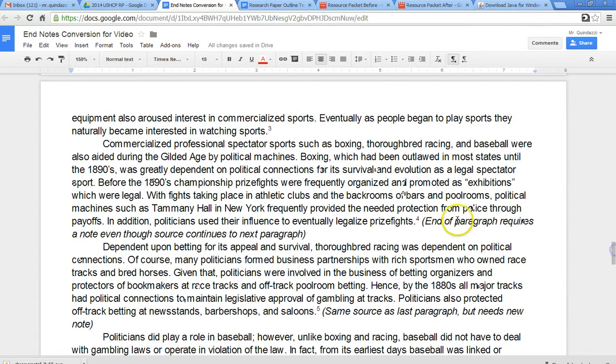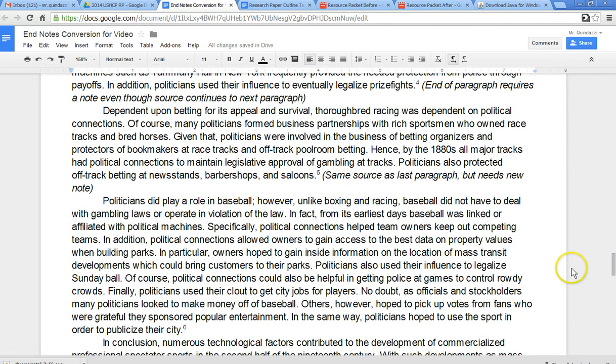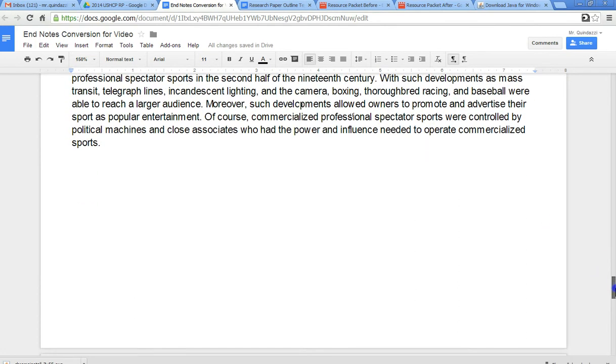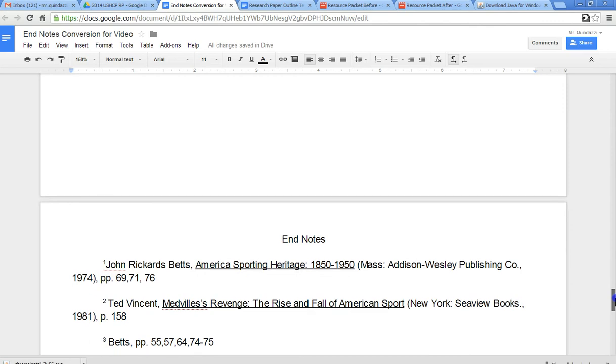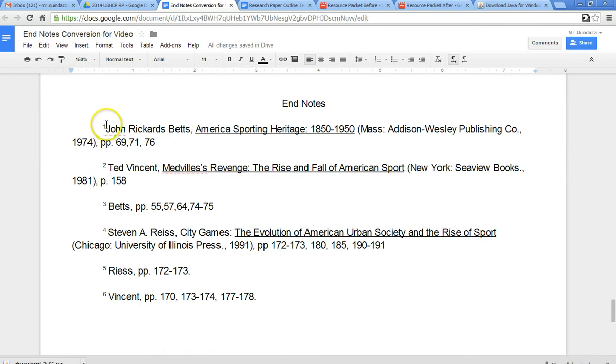3, 4, 5, 6. Notice we haven't changed any of the citations at all or the material. We just changed how they're denoted. Okay, so here's what the EndNotes page now looks like. 1, 2, 3, 4, 5, 6. So that's exactly the same EndNotes page.